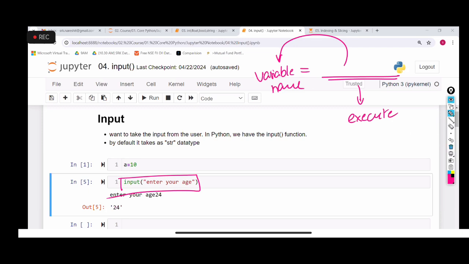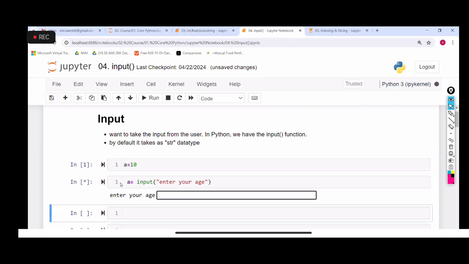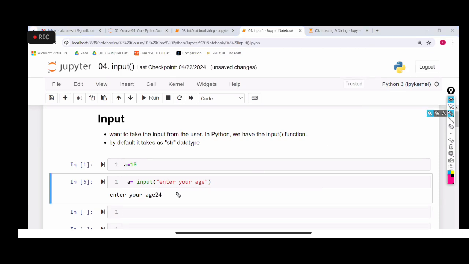Now here, A is equal to input of enter your age. If I ask the user to enter the age, he is going to enter 24. Is the right side executed first or the left side? The right side. In the right side, the inner bracket is completed first. In the entire Python, when multiple brackets are there, the inner bracket is completed first. So first the enter your age prompt is there, after that input means a rectangular box. Whenever there is an input function, a rectangular box appears, and whatever value you enter is going to be stored.